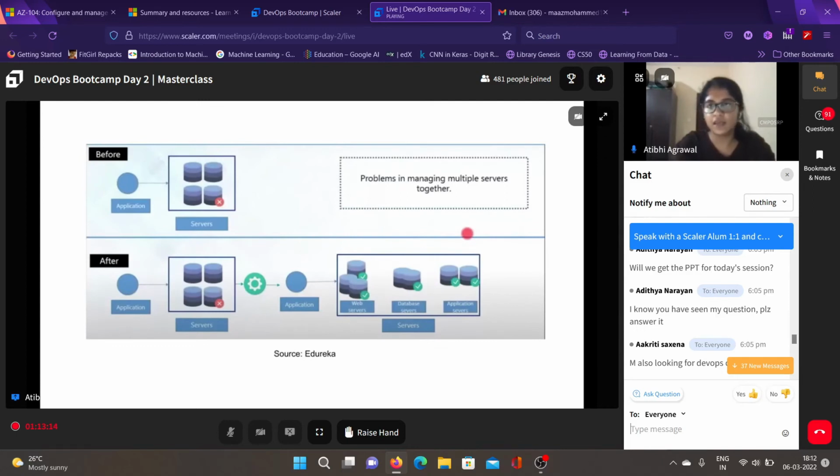So let me again tell you the first and second problem in one word. First was managing multiple servers, and the second was scaling. So the third problem that configuration management solved was increasing the velocity of work. This is pretty obvious, because a lot of manual work was removed. So it definitely increased the work velocity.